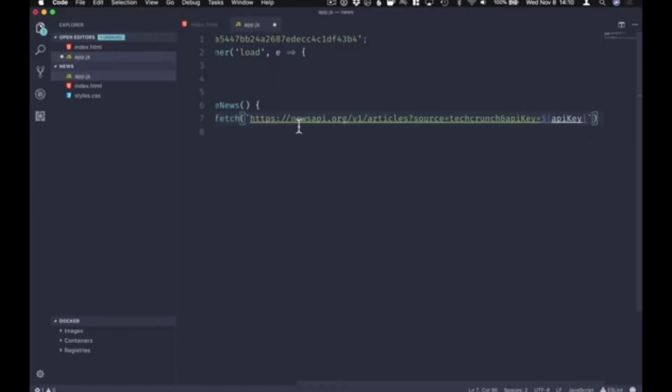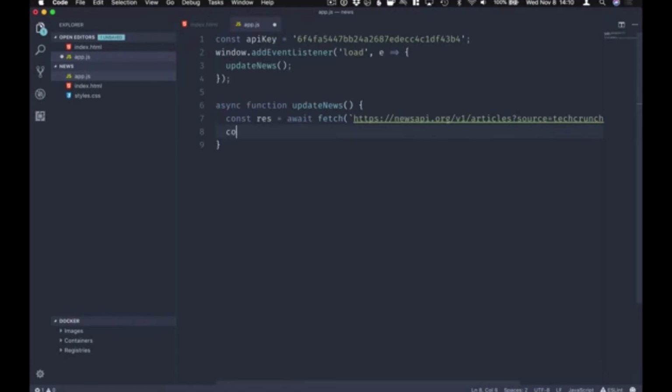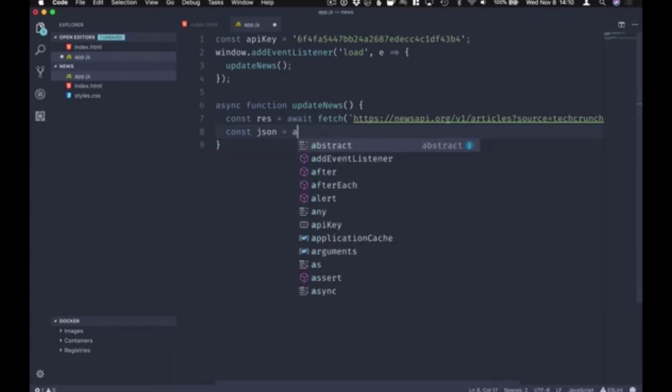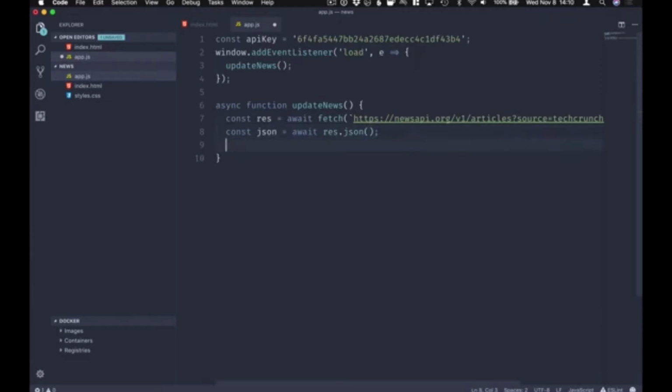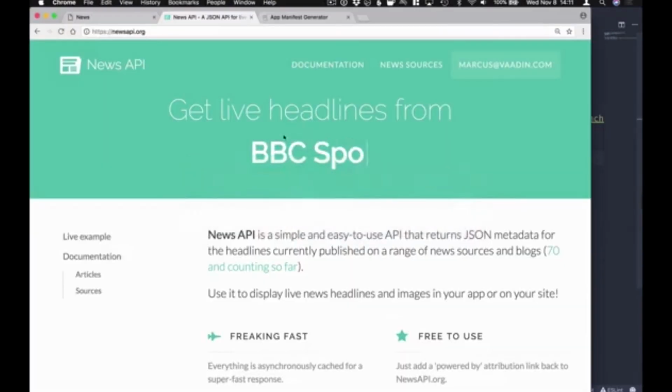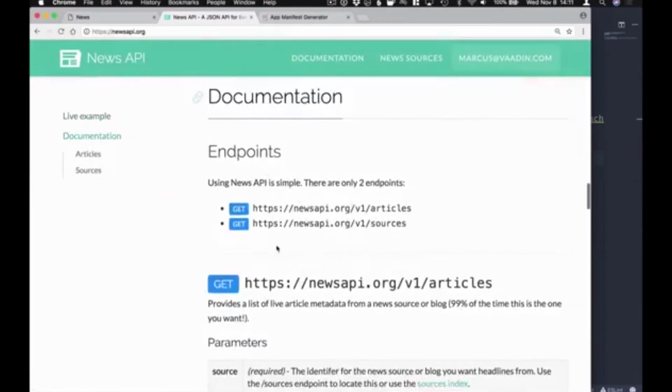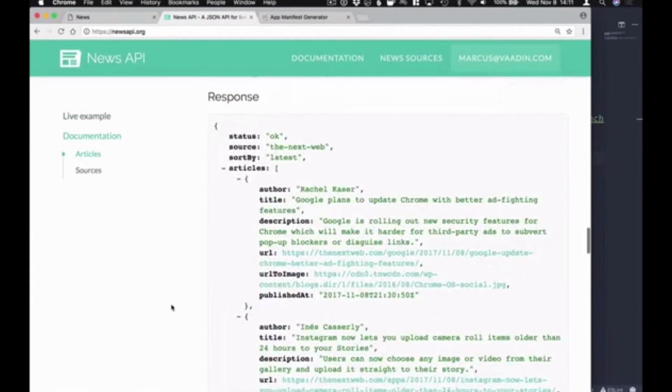Like so. All right, so once we have the result, we want to actually get the JSON that's in that result. So what we're going to do is, again, await, and then result.json. If we go back into the documentation here, for articles, we can see that the response looks like this. So we get an object, it has an array of articles, and then each article has a field for things like author, title, description, image, and so on.